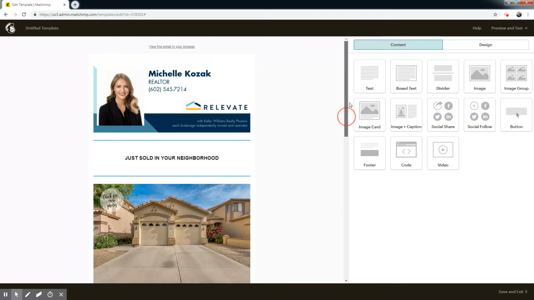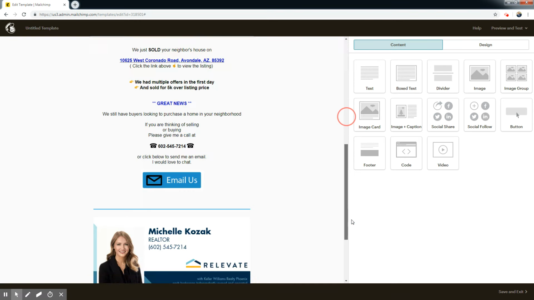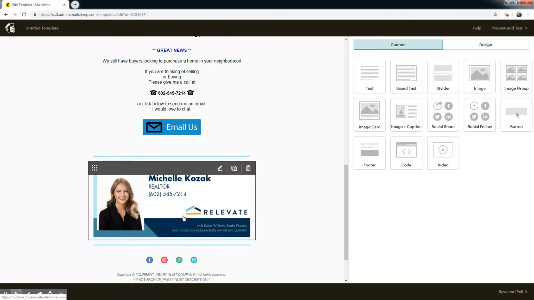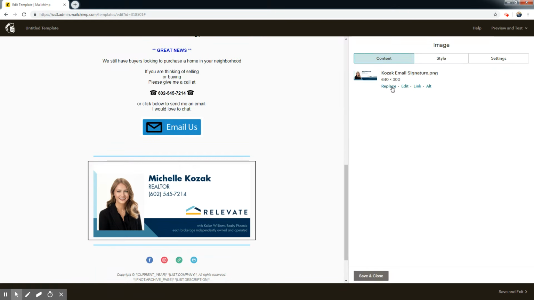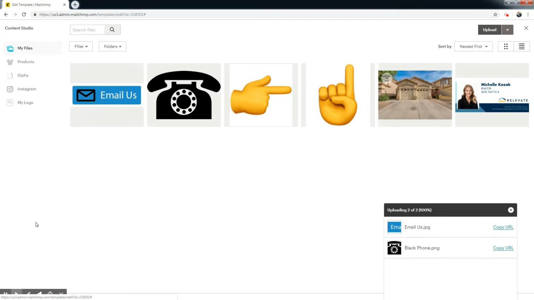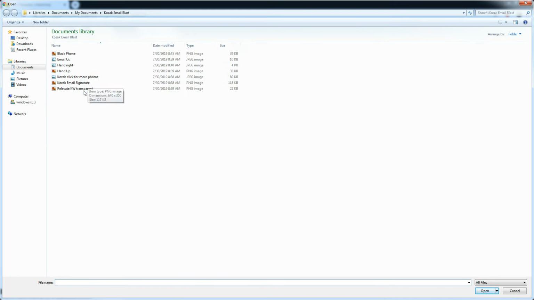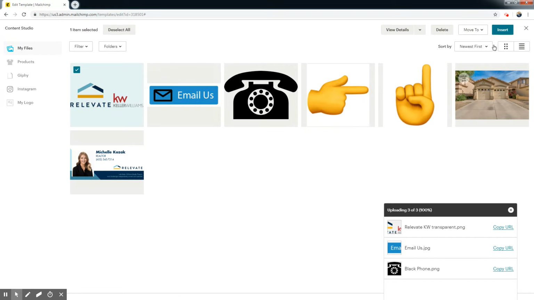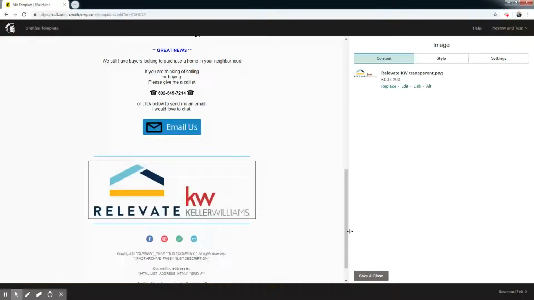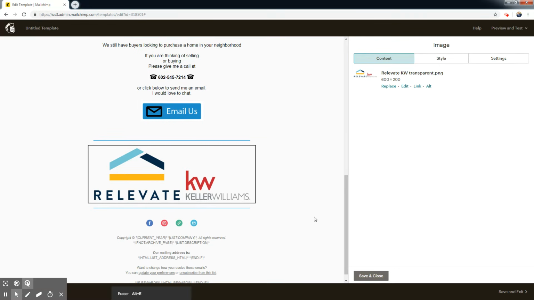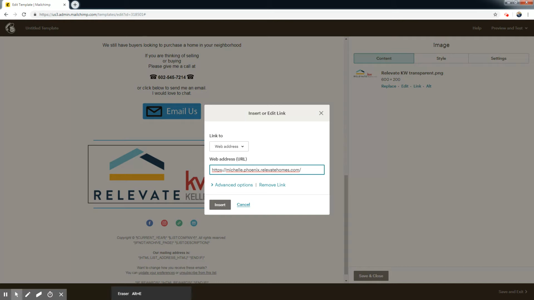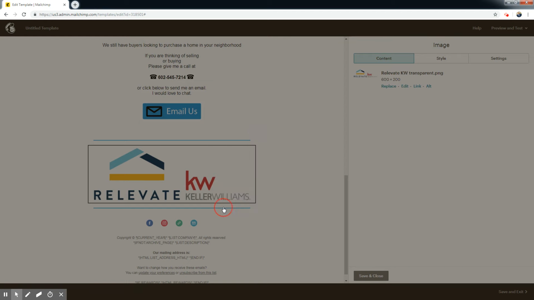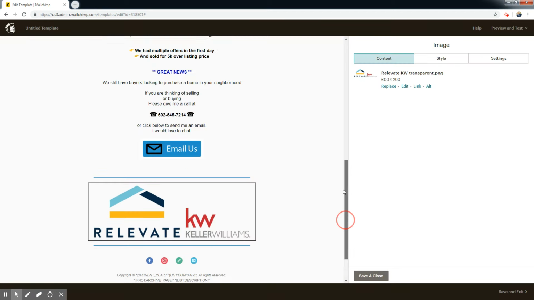Now that I'm looking at this, I feel like having both of these be the exact same image doesn't look great, so I'm going to replace this image. I'm going to upload just the logo of Relevate. So let's try this. Okay, so just so it's a little different, I'm going to throw that at the bottom instead, and I'm also going to link it to her website, just like we did the last one. Oh, it's actually already in there, so we're good. So this looks good to me.